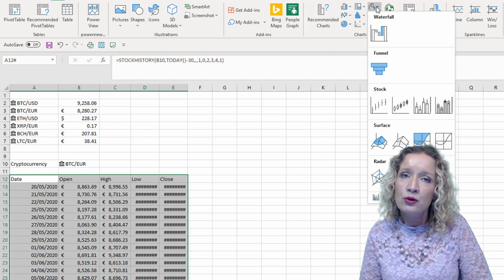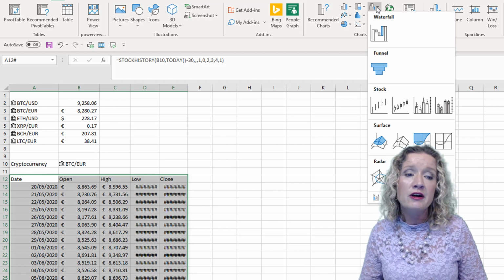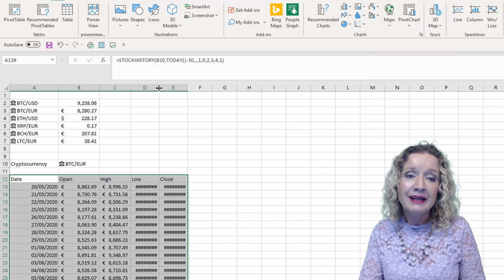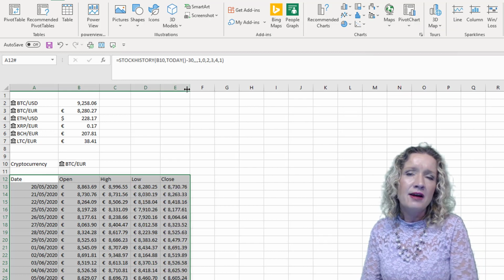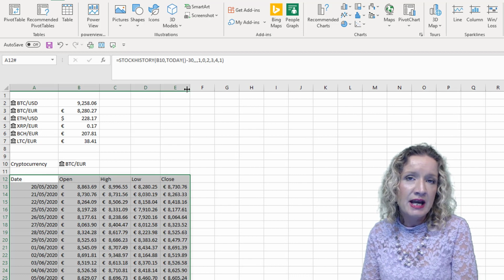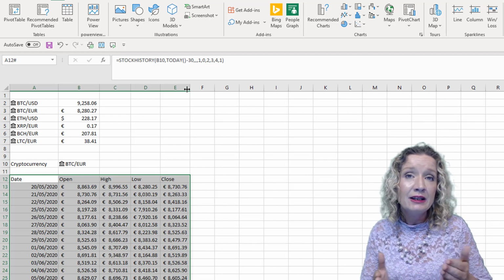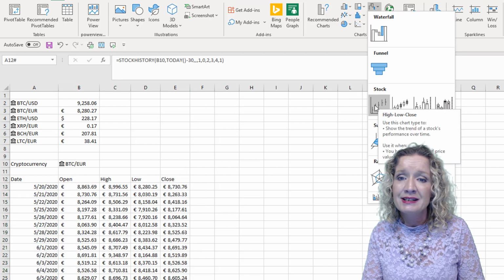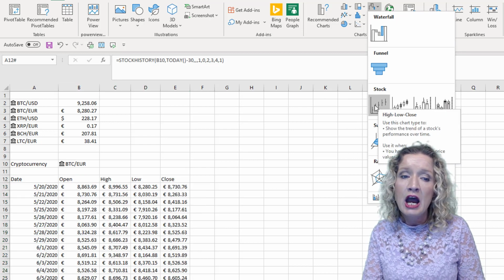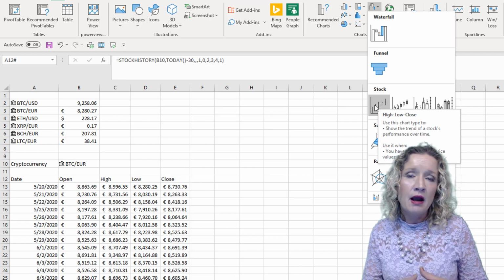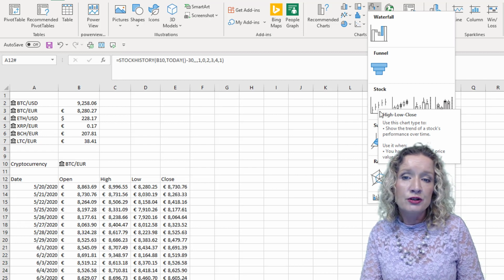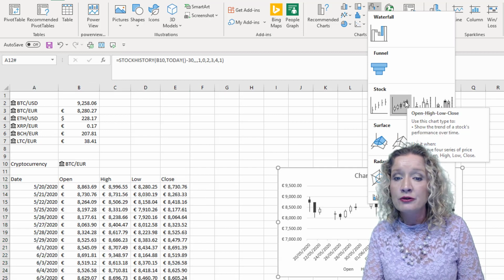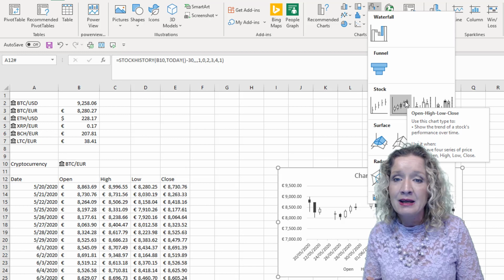Now, I've purposely pulled our columns in the order of date, open, high, low, close. And the reason I've pulled them in that order is because with these stock charts, you need to have your data set up in the specific way that the stock charts ask for. So if we click on stock charts, we can see this one here is high, low, close. And we don't get a preview because we don't have them in the order high, low, close. We have open first. So if we select our high, low, close chart, we straight away get a preview.